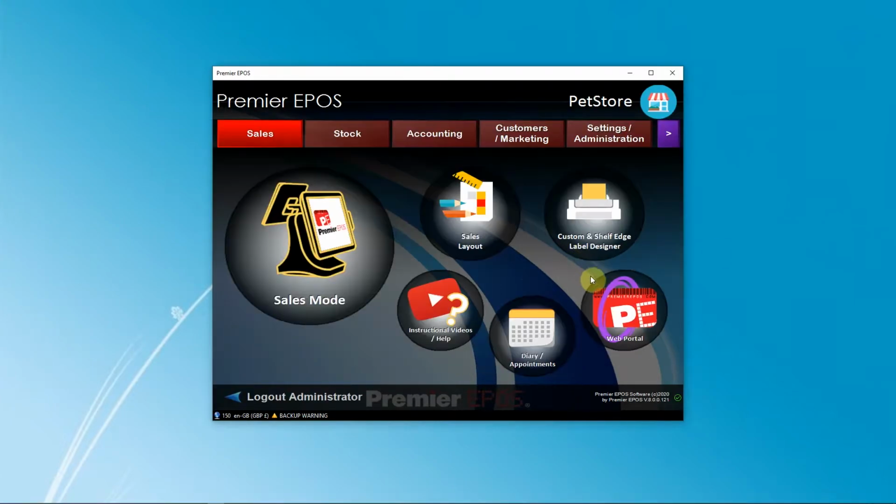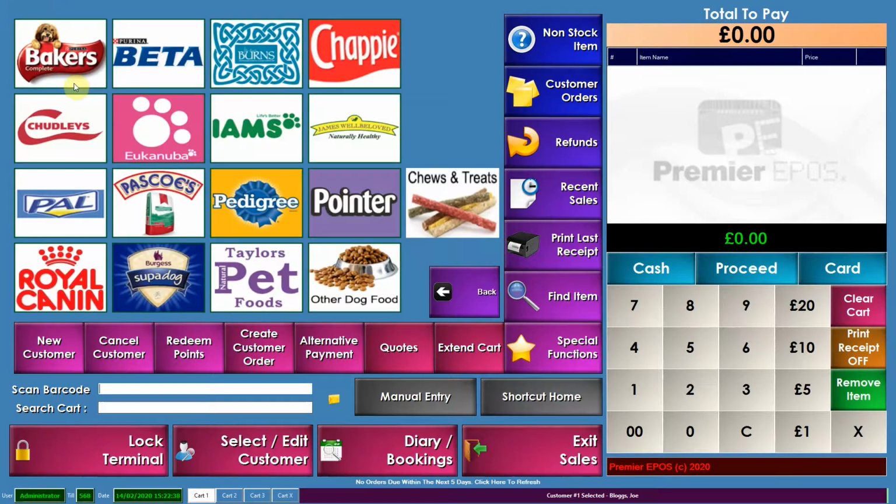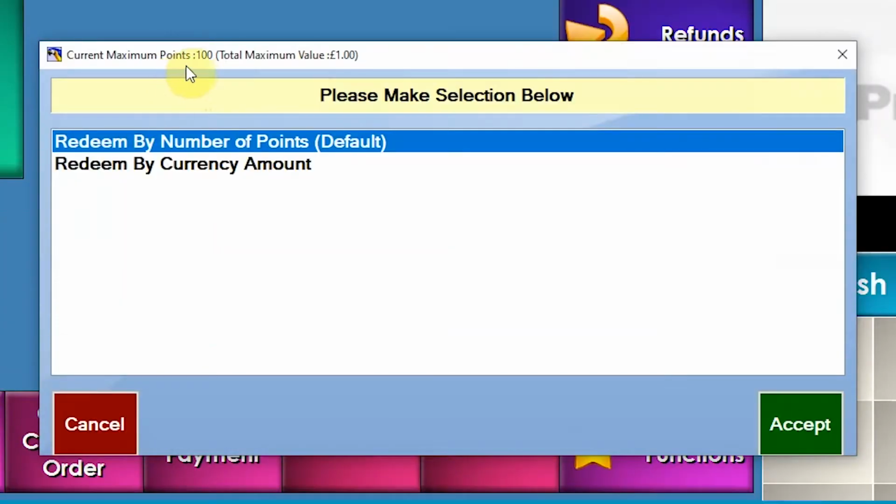So if I lock myself in now, okay, I've selected a customer and let's put an item in, for example. Okay. And what I'm going to do is redeem points on here. So at the moment, this person has 100 points and the value is worth £1 off, effectively. That's the general default. So for every 100 points you have, it's £1 off.